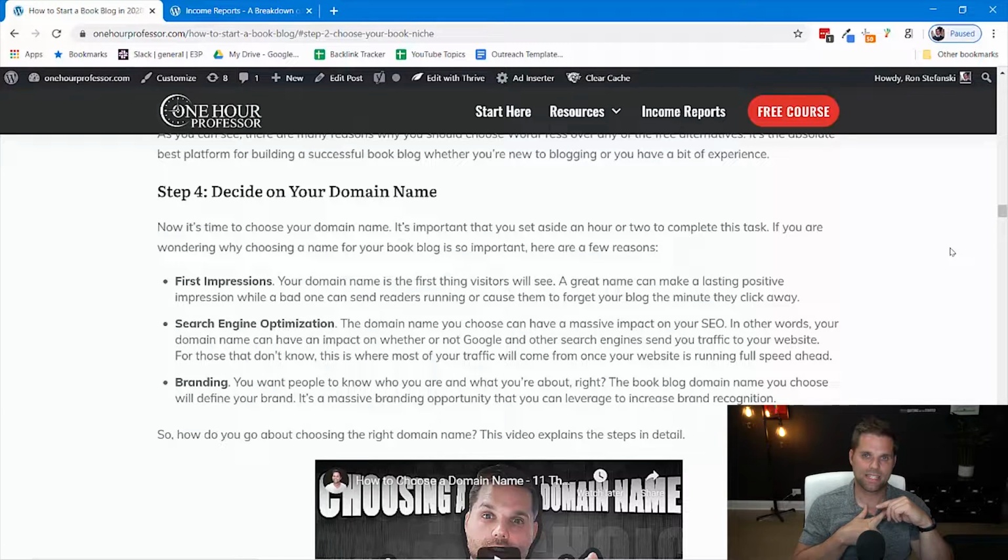Next is search engine optimization. There's some technical stuff here that I'm not going to get into, but if you want your website to be found on Google, and all search engines, which you do, because they'll bring you a lot of traffic once you get established, it makes sense to have a domain related to the topic. So in this case, it's books, right?